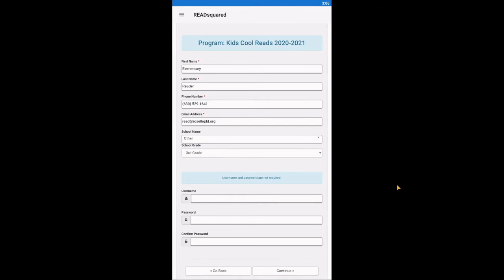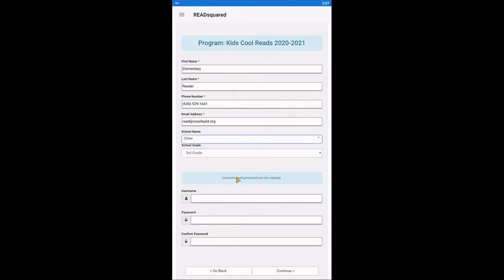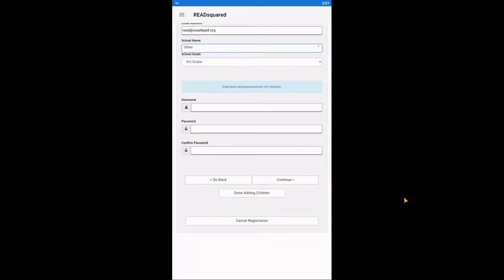Once again, we did not include a username and password because it's not required, because you can just manage everything through the parent account. But for our elementary reader, we've added your email address. We're going to have them go to a different school. And if the school that your child attends is not on this list, just click Other. Other also works if your child is being homeschooled, and then choose what grade they are in. And then you scroll down. If you have more children that you want to add, go ahead and click Continue. Otherwise, we're going to click Done Adding Children.